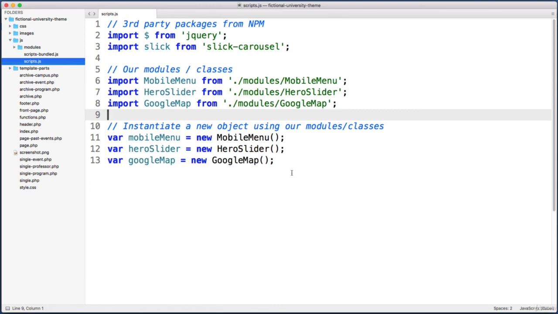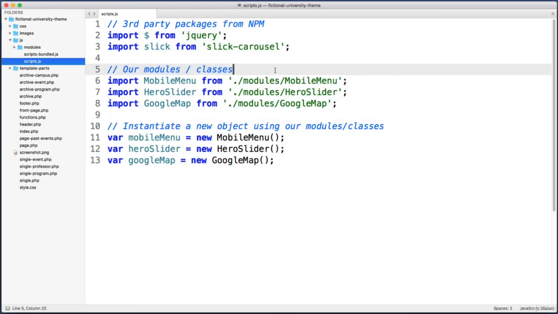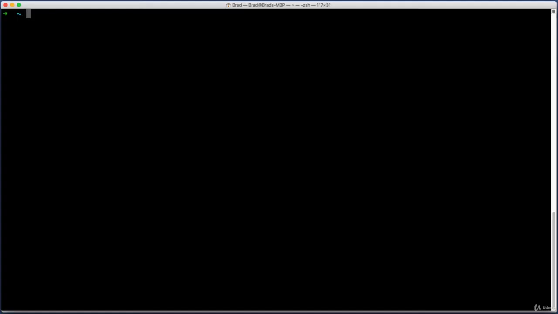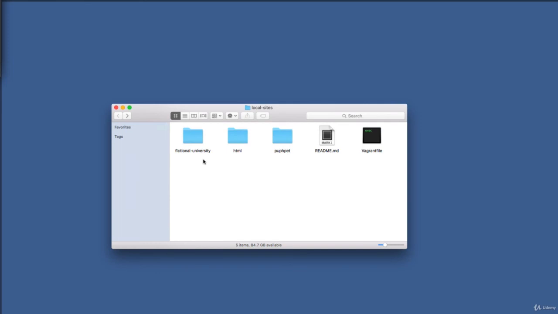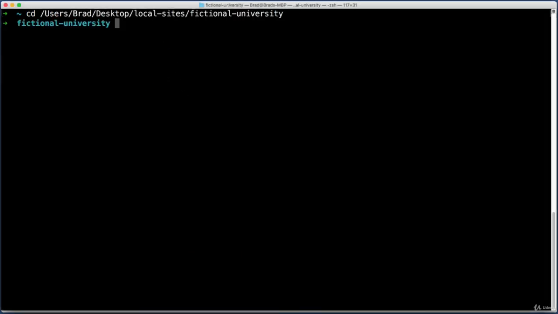But we are still not done, because now we need to rebundle or recompile this file. Now, in order to do that, we're going to need to use our command line. So jump over to your command line, and let's begin by navigating to a certain directory. So cd and then space. And then in my case, I'm going to go into local sites. And then in my case, this fictional university folder is where these important files live: webpack.config, gulpfile.js. So basically, I want you to navigate to wherever these files live. So in my case, I'm going to drag this folder on top of my command line. Okay, and now we have two options.